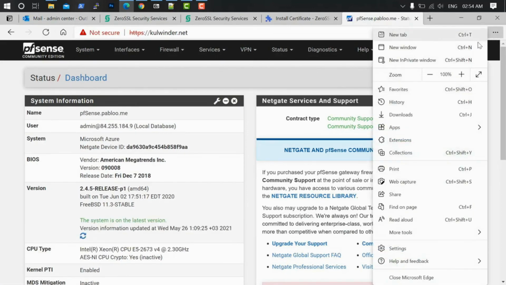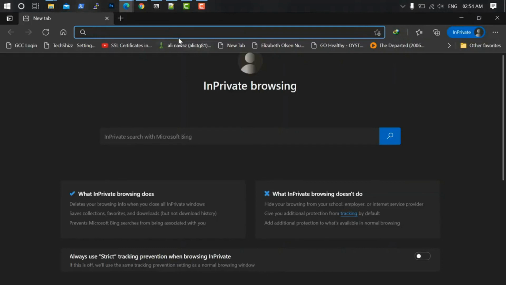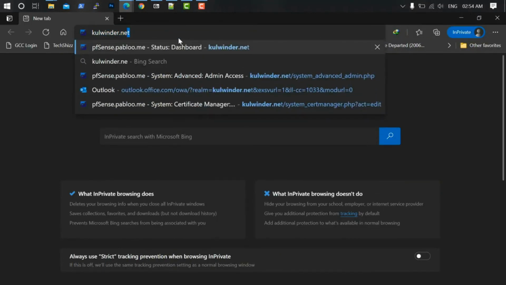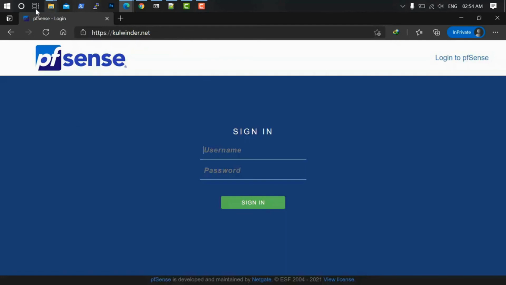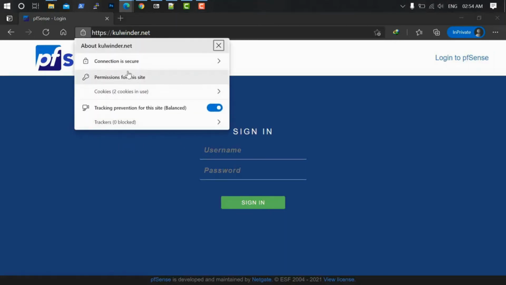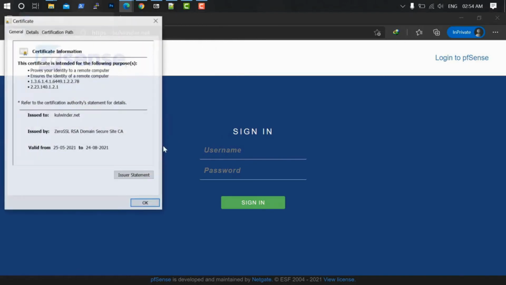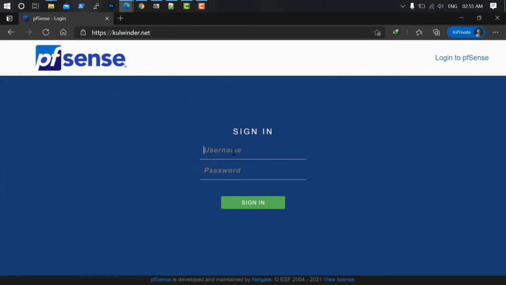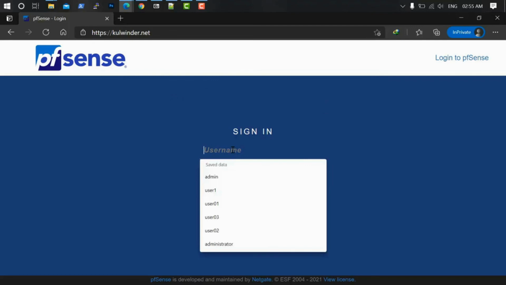I will go to that private window to show you. Okay, so now there is a lock key sign. So the connection is secure. Certificate, there you can see, and it's 90 days valid up to the month of 8. All right, so this was the video on how to configure SSL with the pfSense web server.